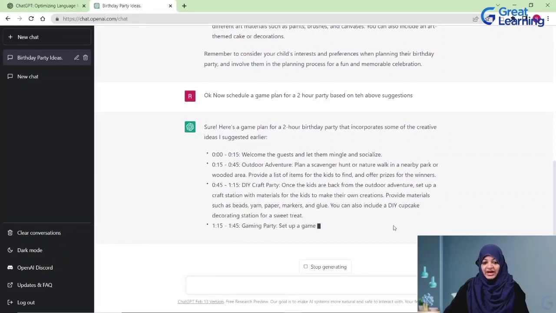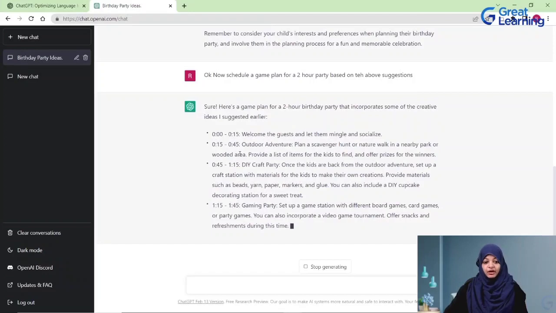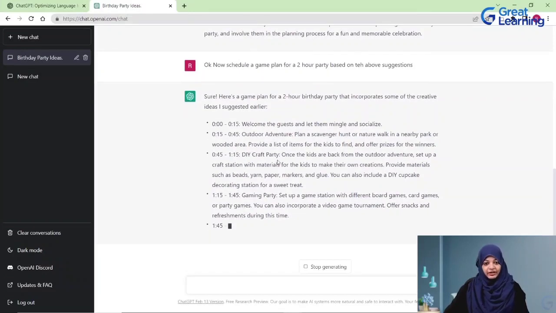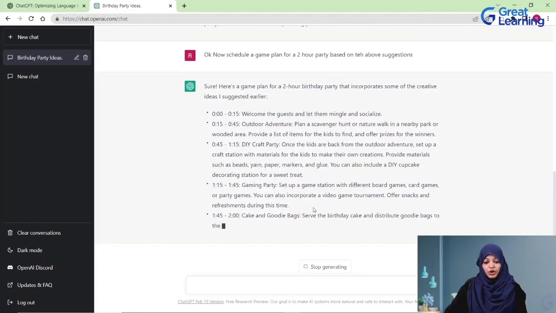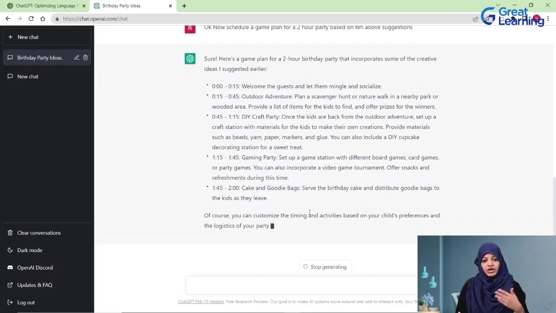As you can see, ChatGPT has started generating a complete plan with time markers. From the start till 15 minutes, we would be welcoming the guests, mingling with them, socializing, after which there would be some outdoor activity for half an hour. Then for another half an hour, there would be a craft party. For another half an hour, there would be a gaming party, and so on and so forth till we complete our 2 hours. So this is how ChatGPT actually becomes conversational. Not only does it provide you with ideas and answers, it also follows up on those answers based on the type of prompts that you provided.